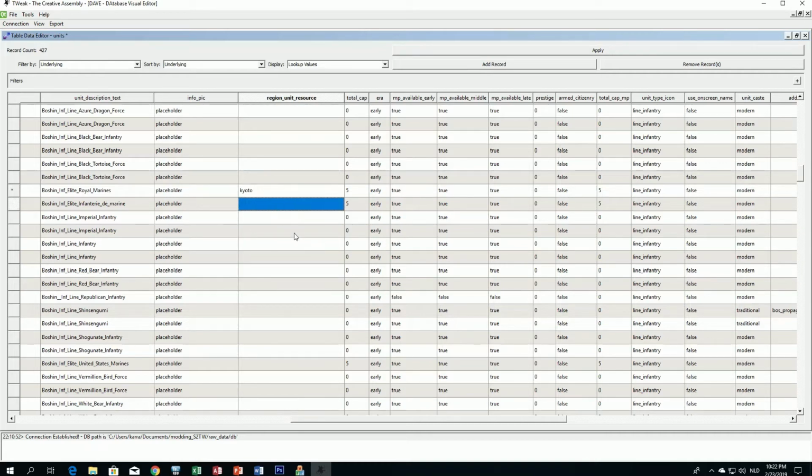So it means that if I add Kyoto, you can only recruit that unit in that region. You cannot recruit it anywhere else. So even if you have the building and the tech, if you also add an additional requirement for technology, you also need that region to recruit that unit, in Kyoto for example. So I'm going to leave it out for the moment. Okay.